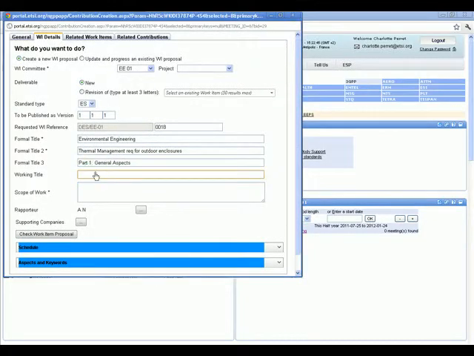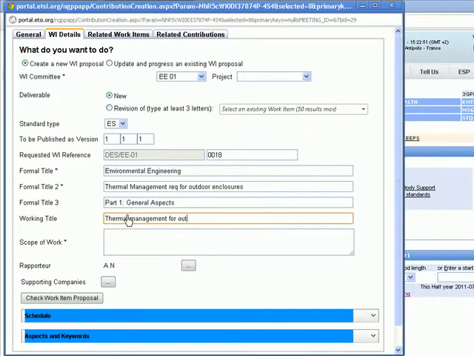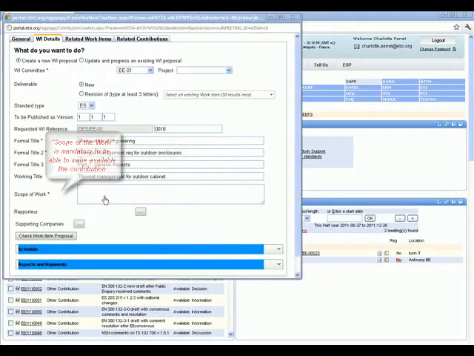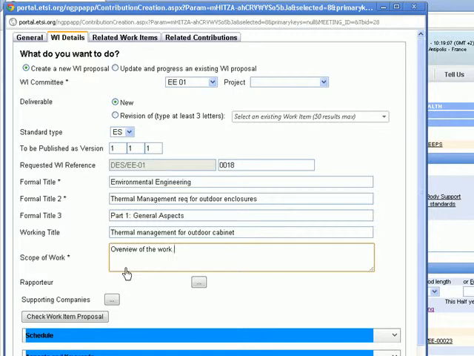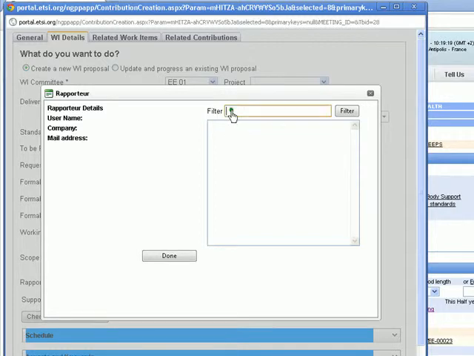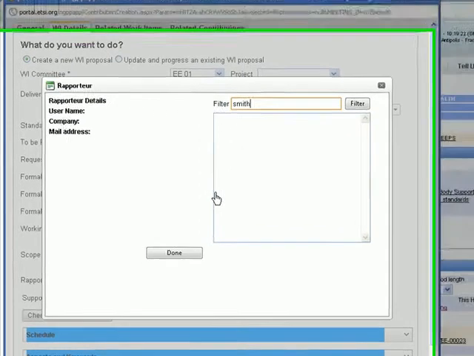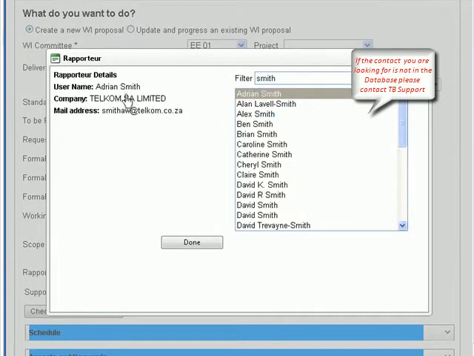The working title should be a short title of the intended specification. The scope should provide an overview of what the standard will cover. To complete the rapporteur and supporting companies fields respectively, click on the buttons with 3 dots and type the first name or the surname of the rapporteur. Select it from the list, and the contact name details will be displayed on the left side of the screen.